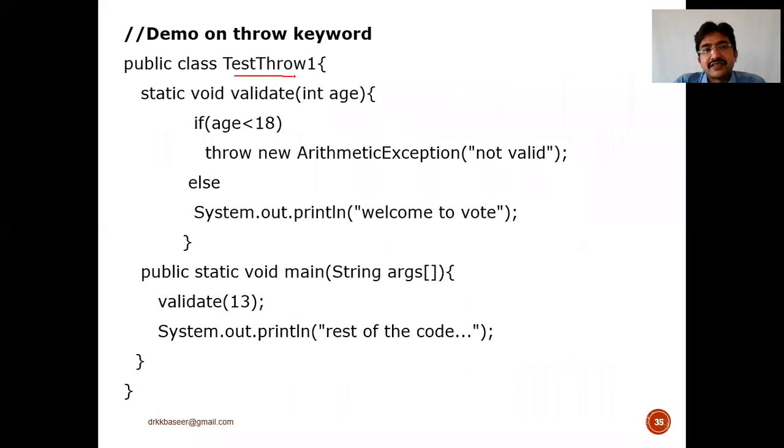Now I'm creating a class called TestThrow1. There is a class name, and I'm calling a method called valid. When the main function calls valid of 13, the program checks whether 18 years has been completed, for applying for a voter ID card. If it is not 18, we have to raise an error, that is not valid. So when valid of 13 is called, it goes to this method. Now the age parameter is 13, and 13 less than 18 is a true condition.